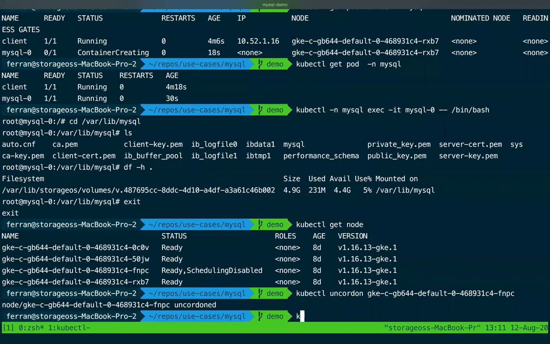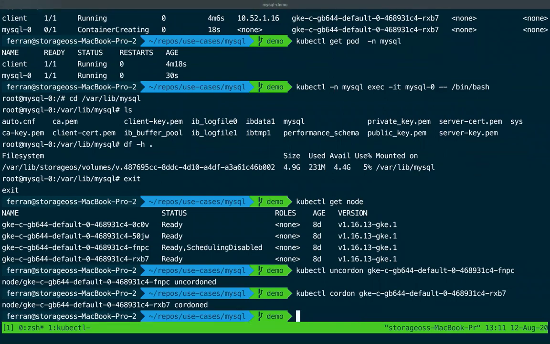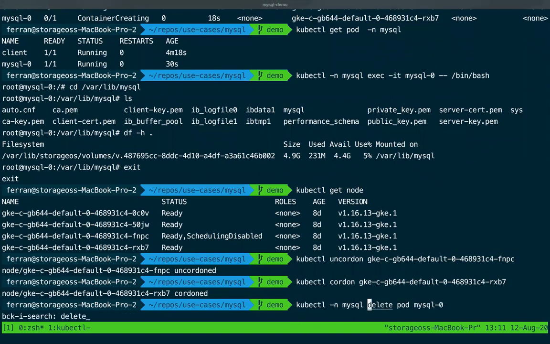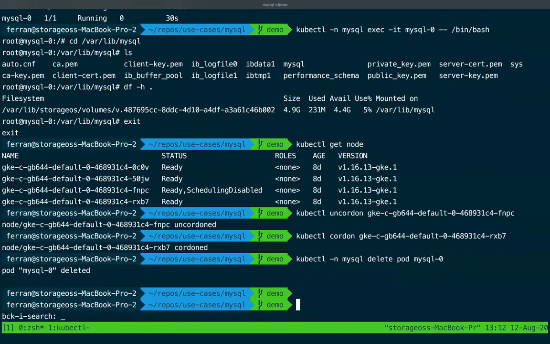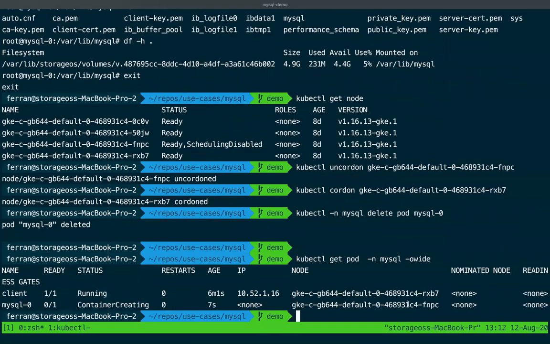We're going to uncordon the first node and cordon the node where the pod is scheduled now, where the data is mounted from, and we're going to do the exact same procedure. We're going to start the pod in a completely different node. Once again, we can see that the pod is starting in a different node.